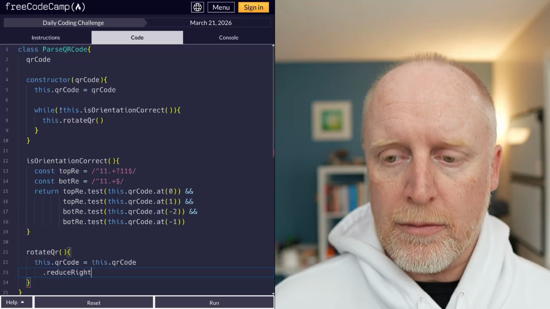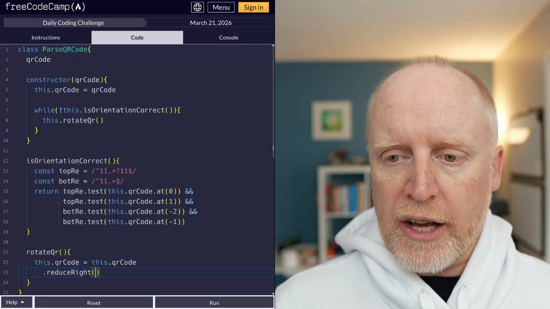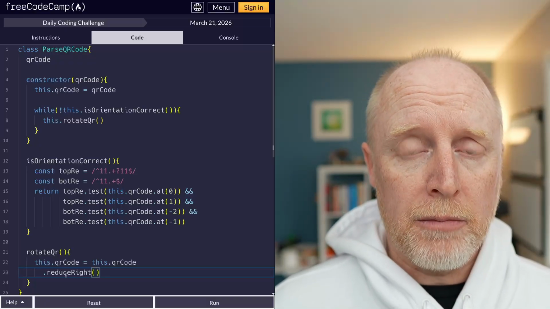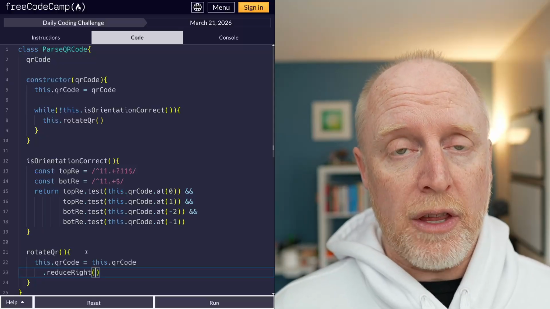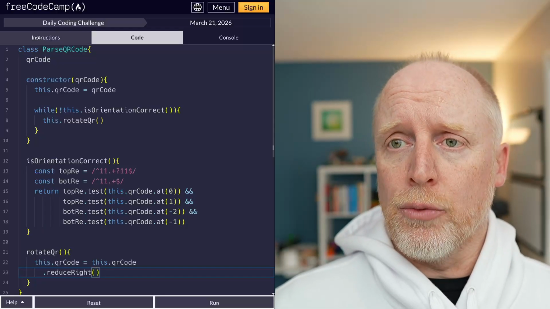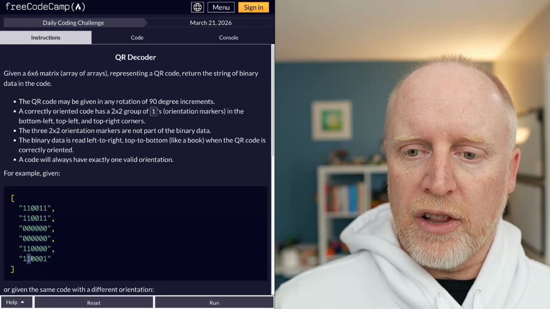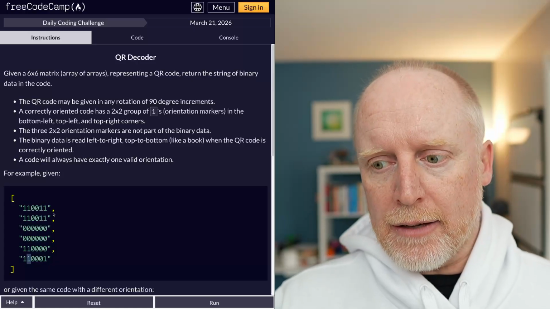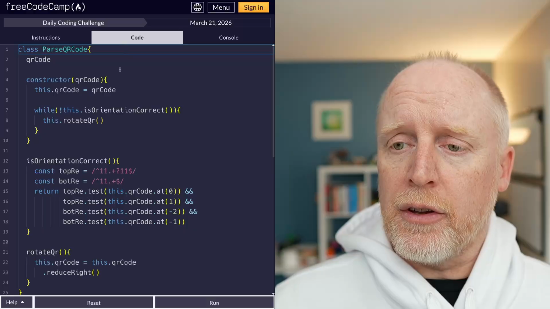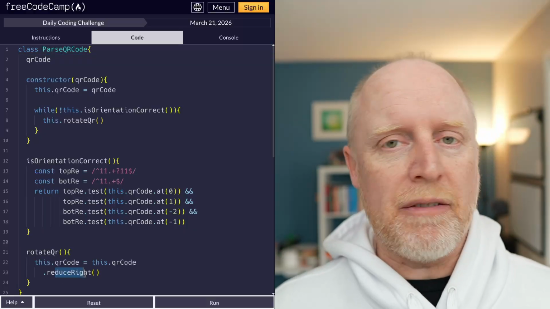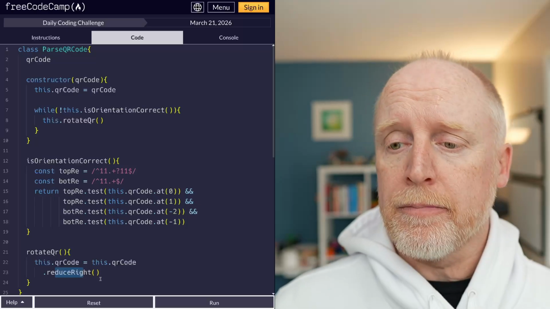this.QRCode.reduceRight. Usually if you go online and search for how to rotate a matrix, they will either start out or end with using the reverse method. The reverse method basically flips these lines, so first becomes last, last becomes first, and then you do the rotation based on that. Well, with reduceRight, we save having to do that. We're already working from the end backwards.